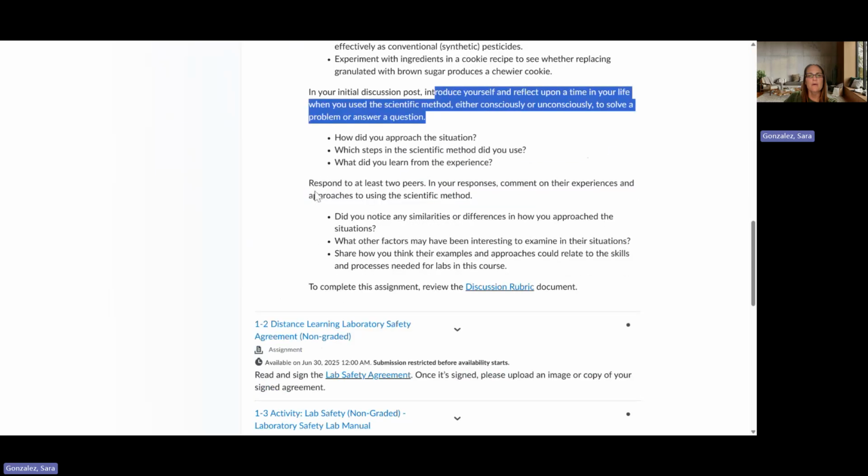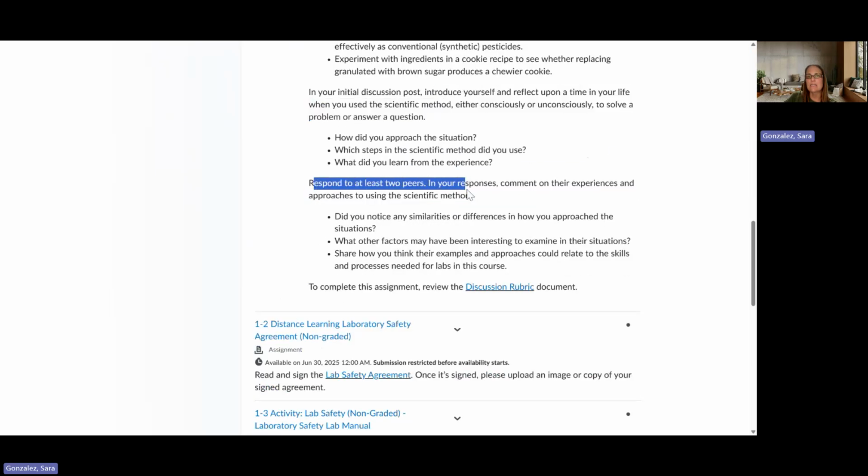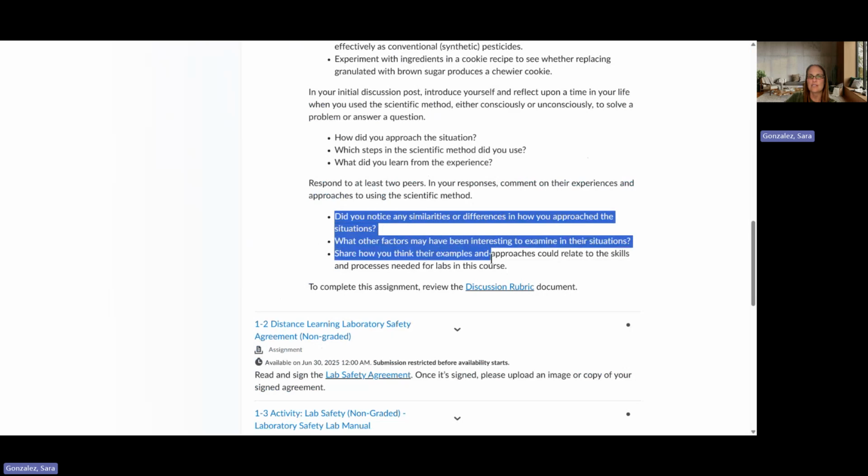And then you're going to respond to at least 2 of your classmates. And in your response, you're going to, hopefully you can see this, I think I'm sharing the screen, okay, you're going to answer these questions.